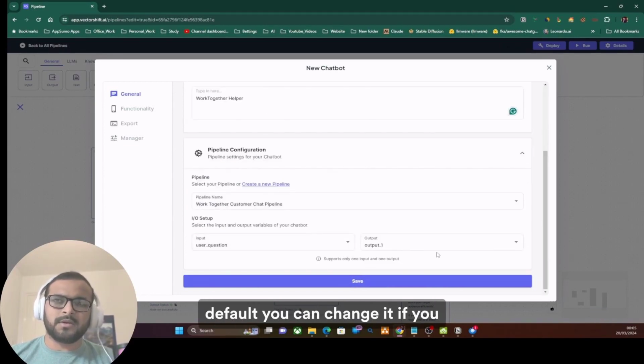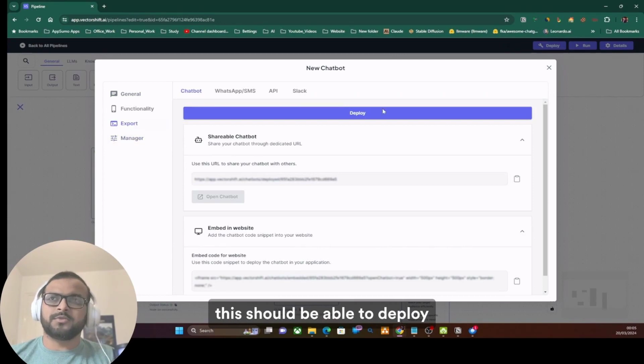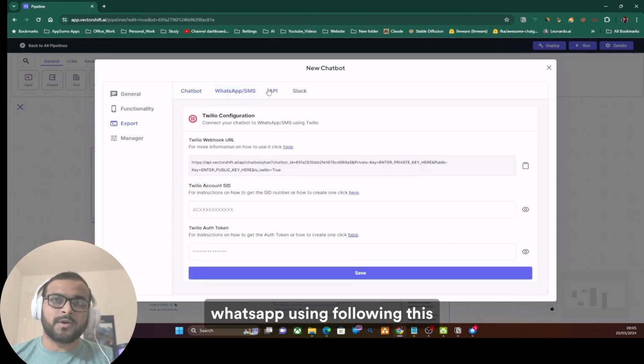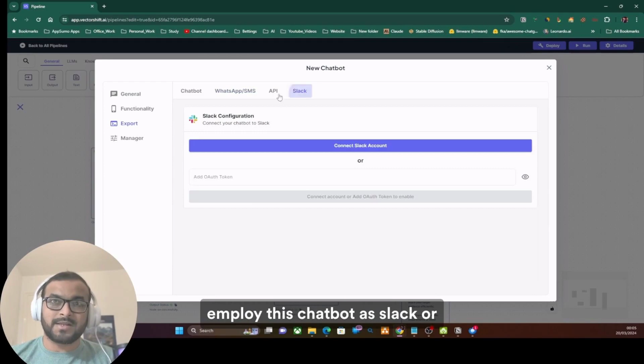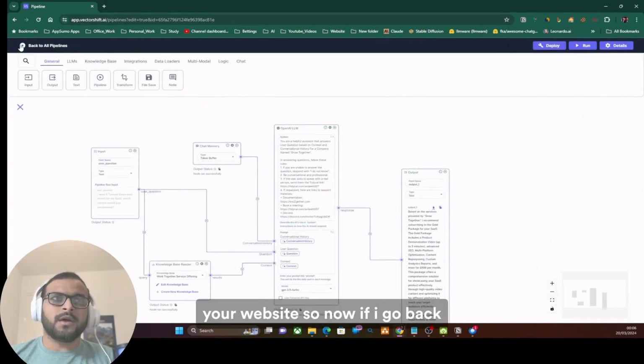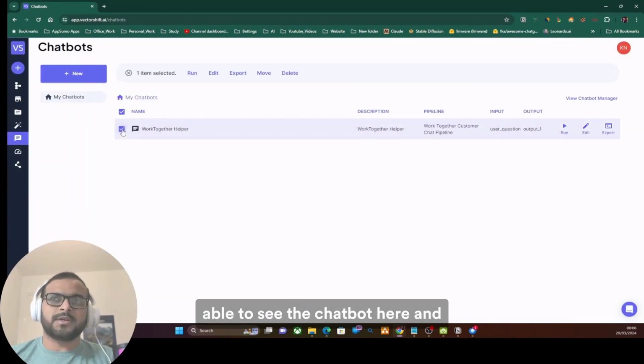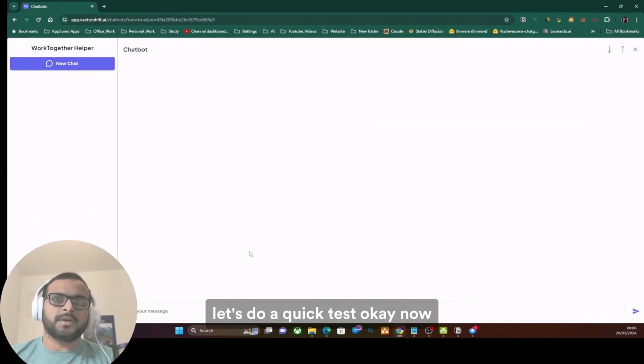These are all default. You can change it if you need, but you do not need to change it in this case. We just click Save. This should deploy this pipeline as a chatbot. You can actually share this chatbot. You can deploy this chatbot for WhatsApp following this documentation. You could also deploy this chatbot on Slack, or simply embed it into your website. So now if I go back and go to Chatbots, you should be able to see the chatbot here. And let's do a quick test.